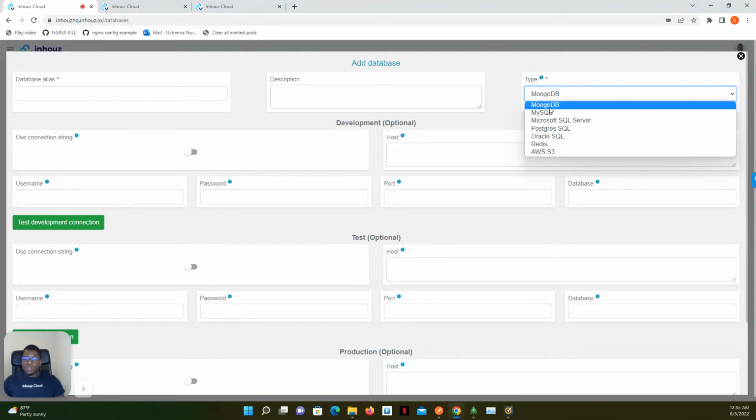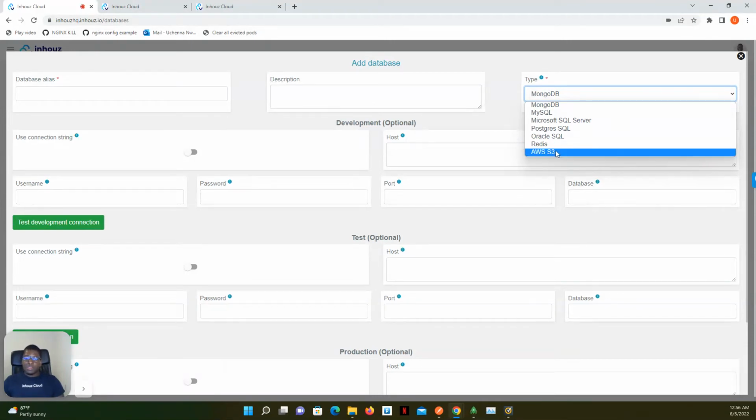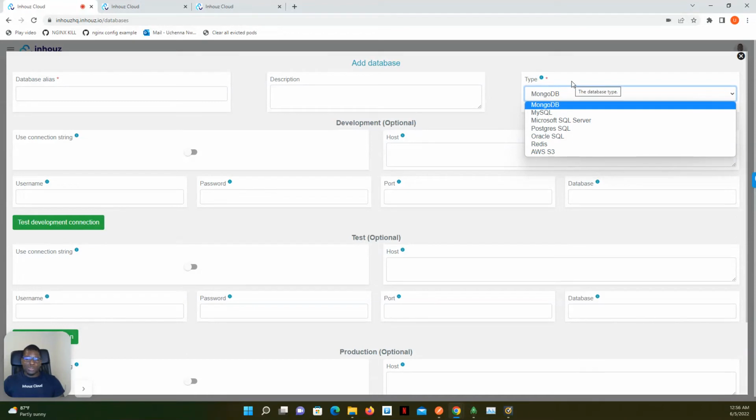MongoDB, which is a NoSQL database, MySQL, SQL Server, Postgres, Oracle. These are all SQL databases. We have Redis. This is an in-memory database. We have AWS S3, which is a general object store database. We will be adding more database connectors in the future. For now, this is what we have. These are pretty much the most popular database options for building business solutions.